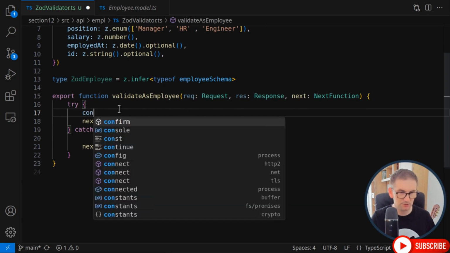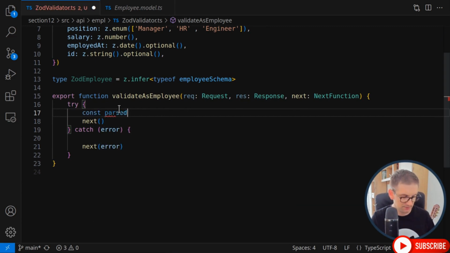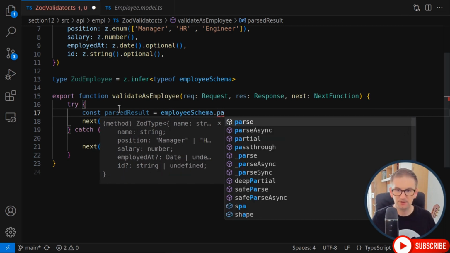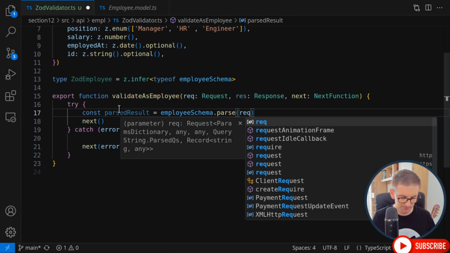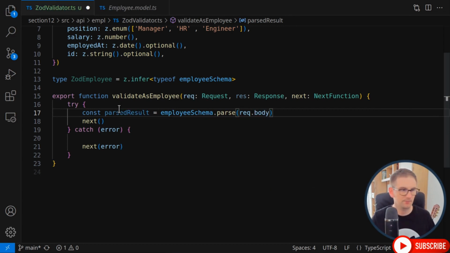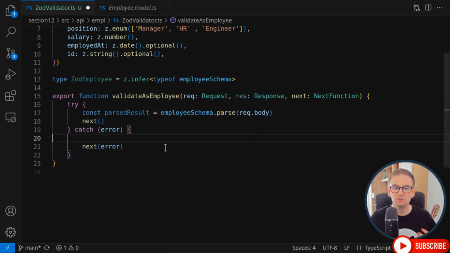Now let's write our real middleware function that will validate our objects. And all we need to do is say const parsedResult is our employeeSchema. And here we call the parse method, and it receives the request body. And if something is wrong with this parsing of our request body, maybe the body doesn't contain exactly what it needs, it will throw a Zod error.